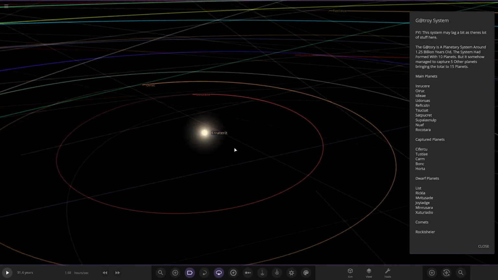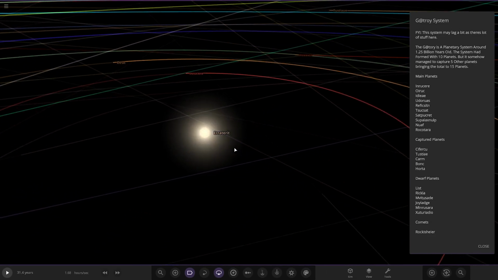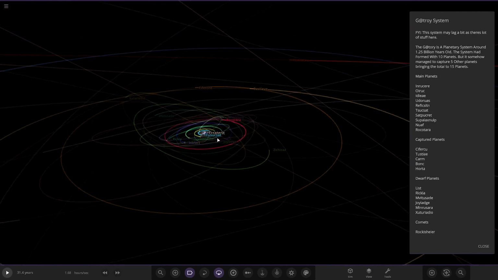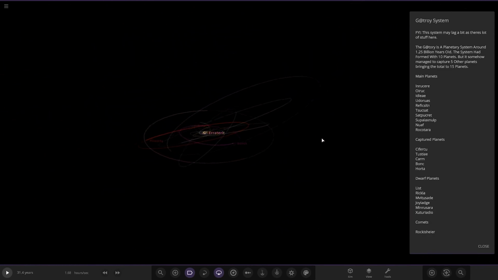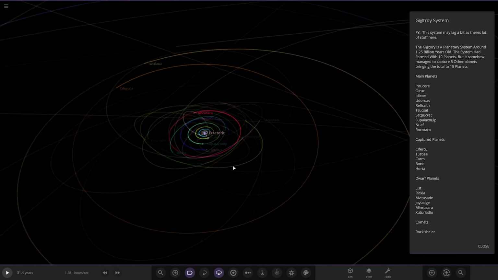Okay. So the Gadget Choice system is a planetary system around 1.25 billion years old. The system had formed with 10 planets, but somehow managed to capture 5 other planets, bringing the total to 15. Okay, so the main planets are there, the captured planets, dwarf planets, and there's also a comet. Right, and then he leaves us to it. So, very nice. Okay, what have we got here then?